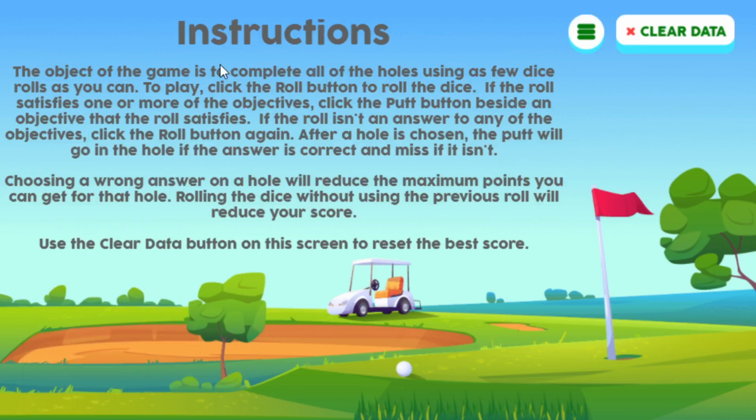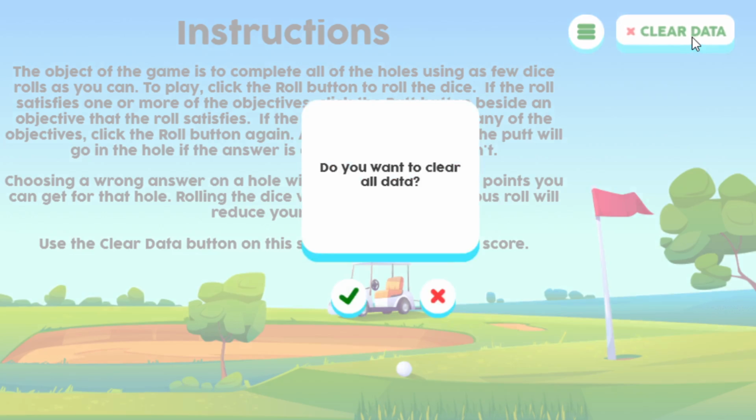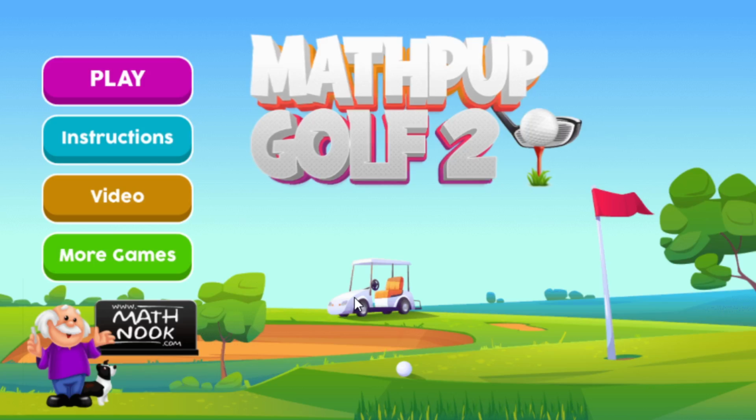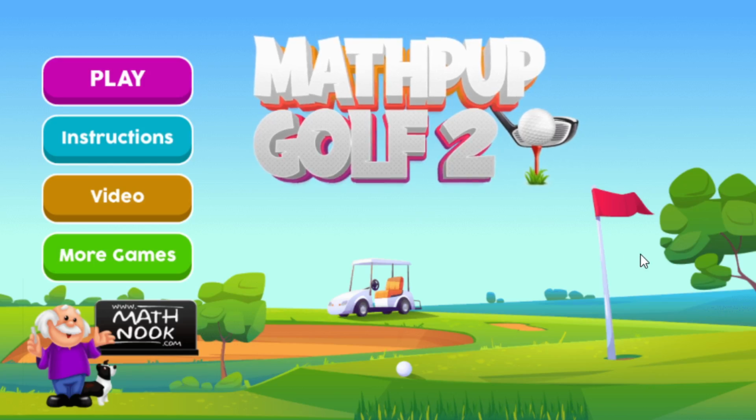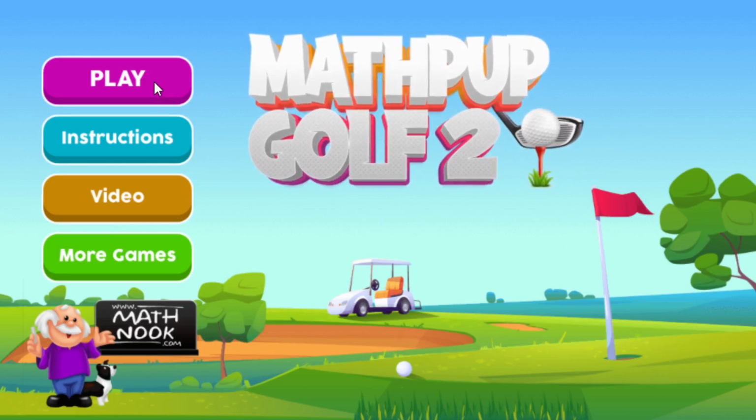The instructions just tell you how to play a little bit about the game and the penalties if you miss a hole or have to re-roll the dice without using a previous roll. But what I wanted to show is there's a clear data button, and it says, do you want to clear all data? What that's referring to is the high score data. So if somebody else has been playing and you want to have your own high score, or if you just want to reset your high score, you go ahead and click check. Otherwise you click the X. It takes you back to the main menu. Okay, let's take a look at the game.